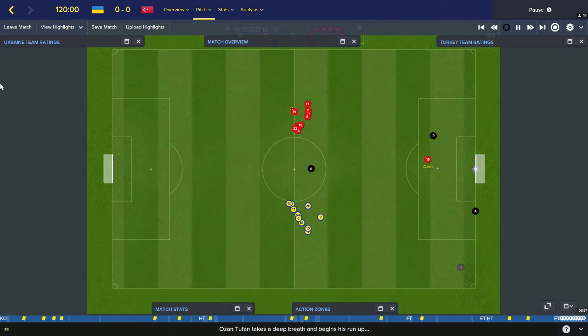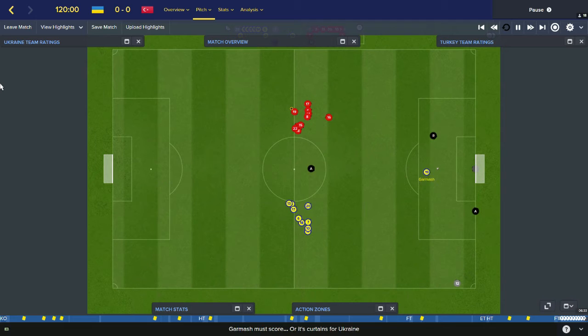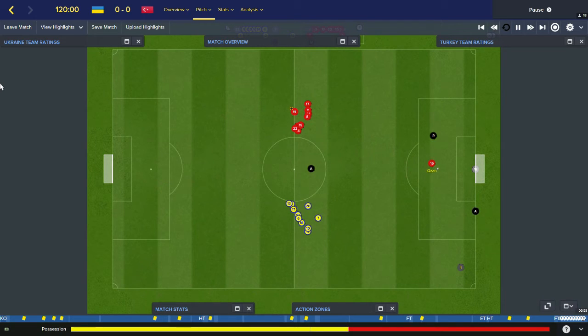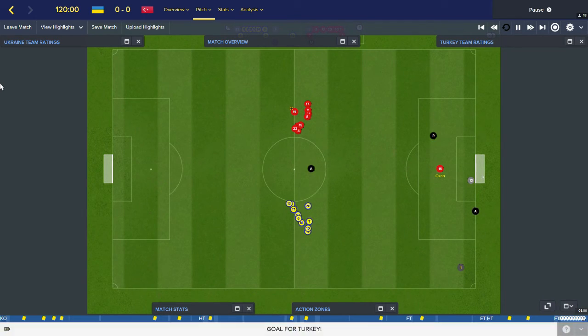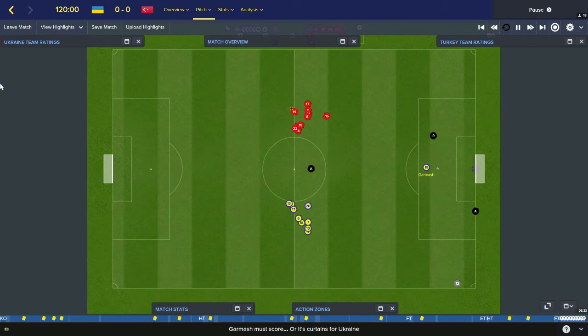Ozan Tufan for Turkey. Big run-up. Not a great penalty, but that's still 5-4 ahead. All the pressure on Ukraine now. Garmash, who takes the next Ukrainian penalty according to the list given by UEFA, must score this or Turkey win. Garmash runs up. Great save by the keeper.